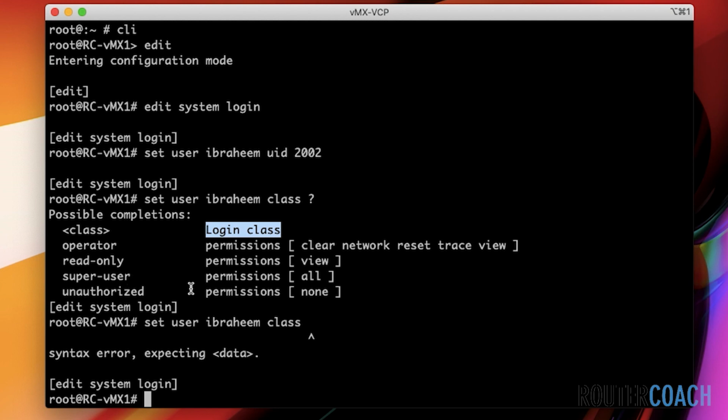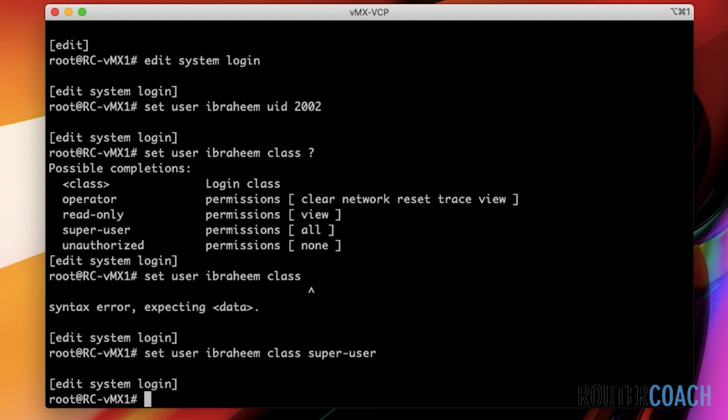You could have the super user. Now the super user has the same privilege level as the root user, allowing them to do all commands. Or you could have an unauthorized user where they won't be able to run any commands at all. We're going to have Ibrahim as a super user to run everything. And then we need to set a password for this actual user. So set user Ibrahim authentication.